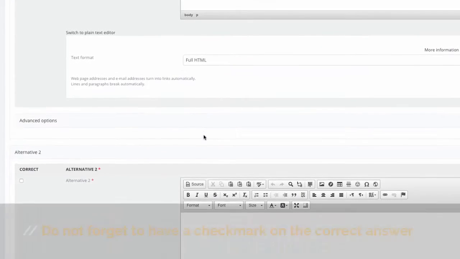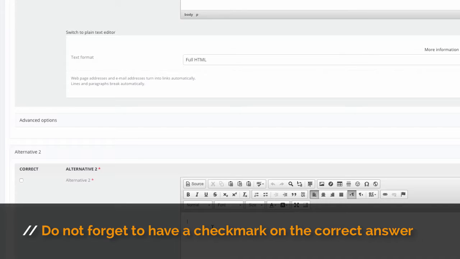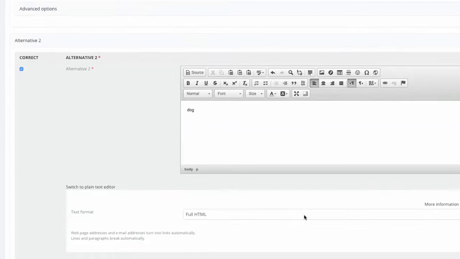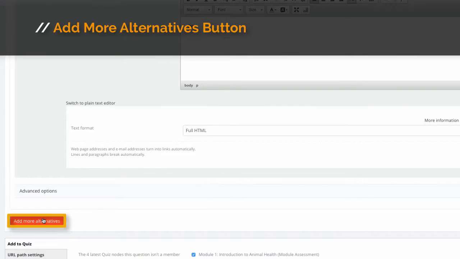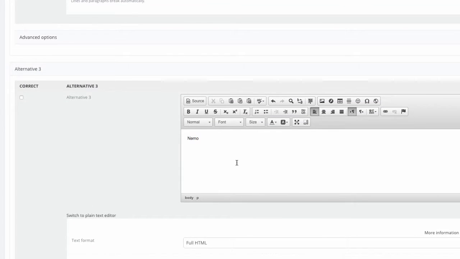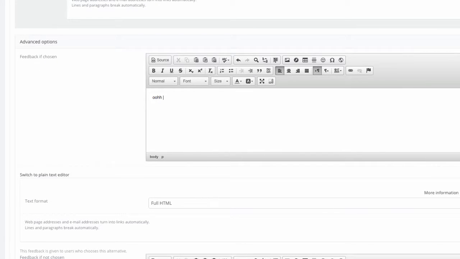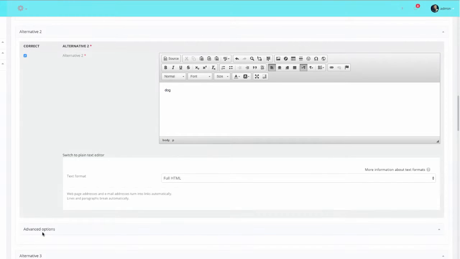I will have a check mark for the right answer and will leave anything that is incorrect without a check mark. Click the Add More Alternatives button to add more selection. On the Advanced option, I can have additional message or information for the wrong or right answer. Here's how you do it.